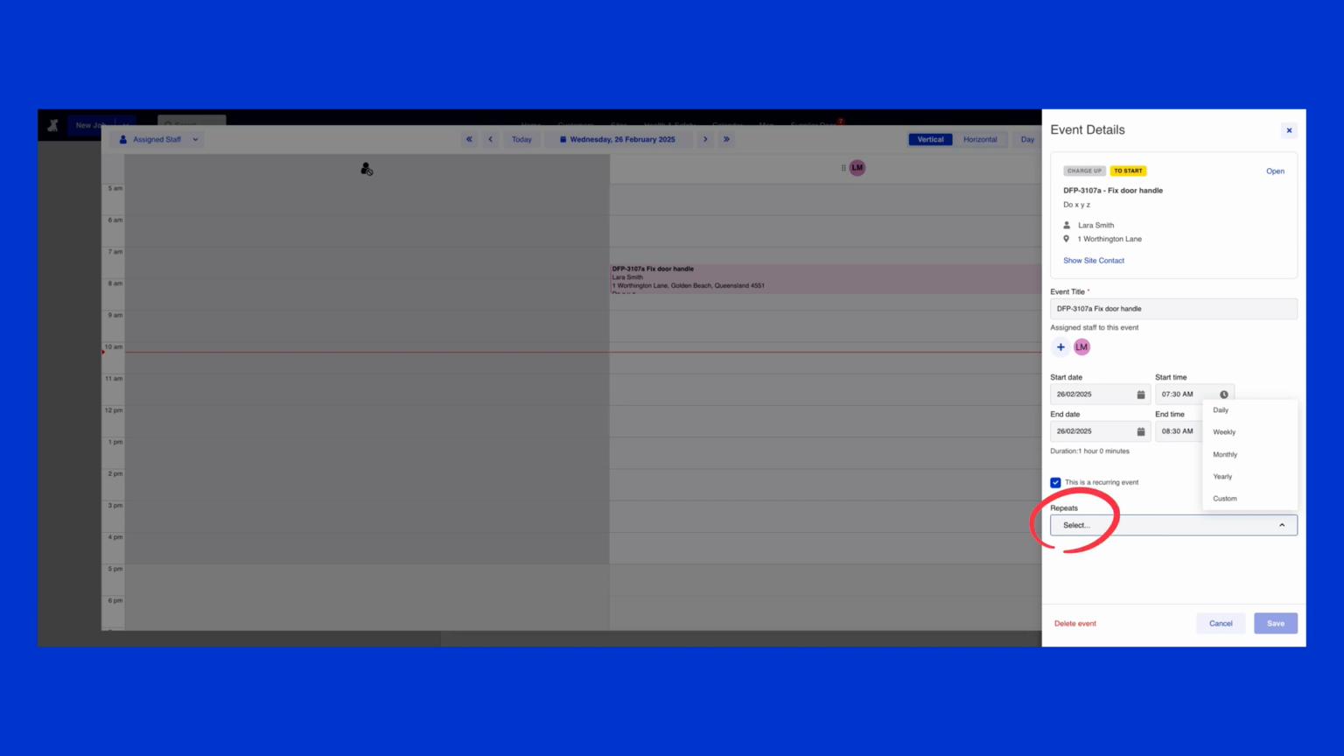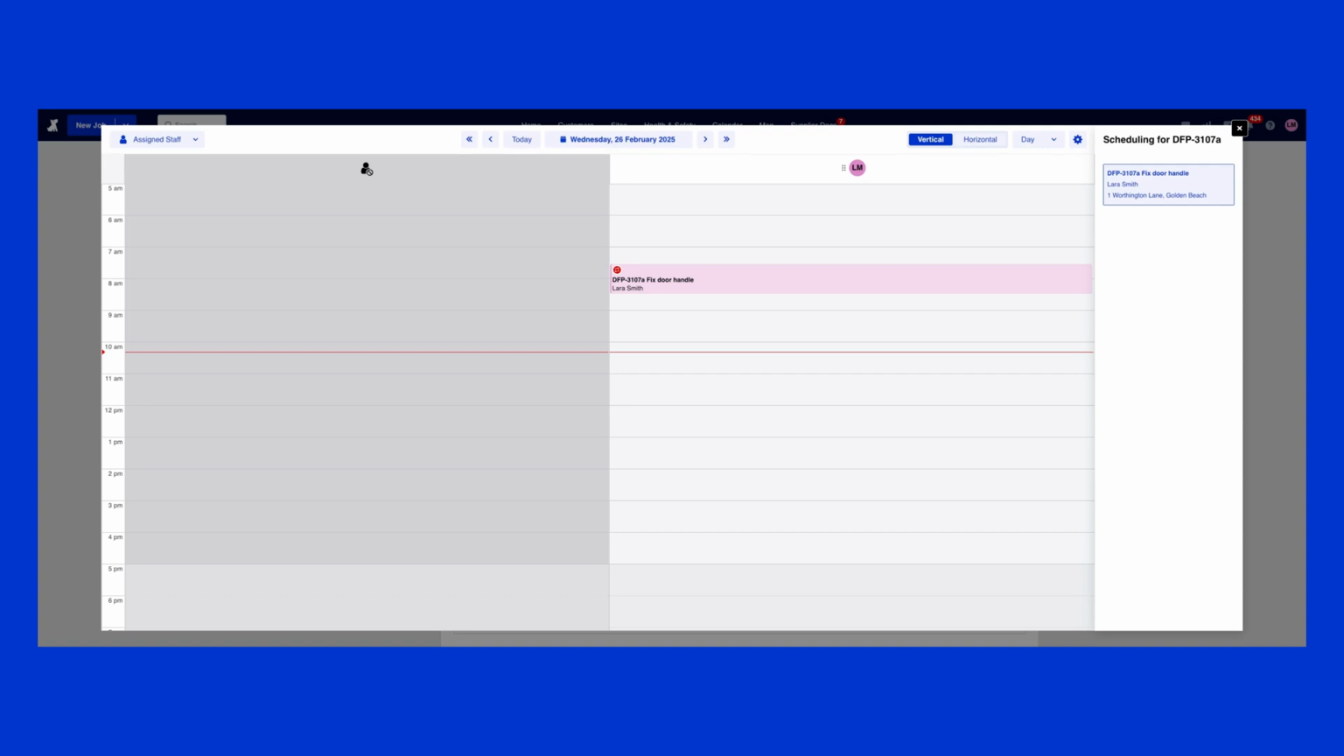Next, choose how often the event recurs. For example, if the job repeats daily for 5 days, select Daily and set the end date to 5 days later. Click Save and Fergus will automatically schedule the event across the selected days.